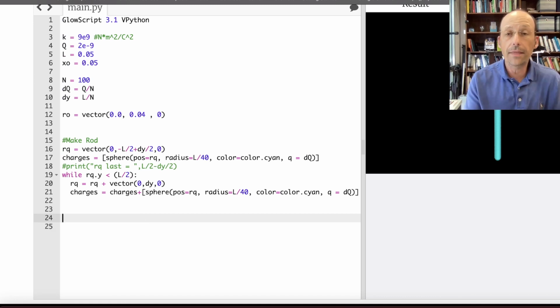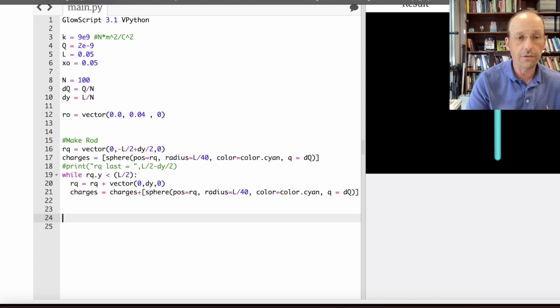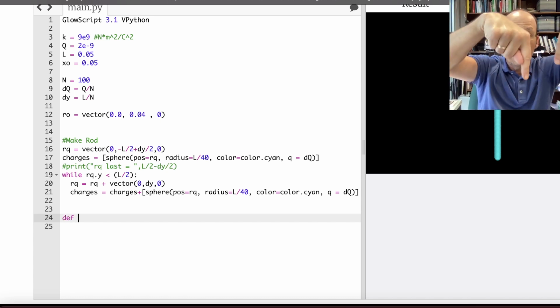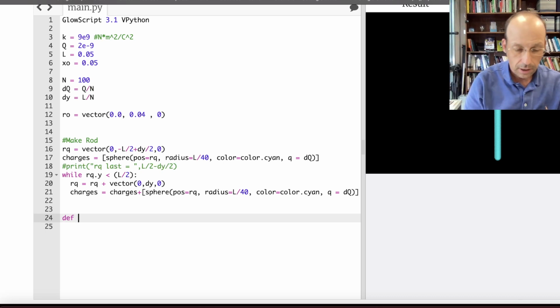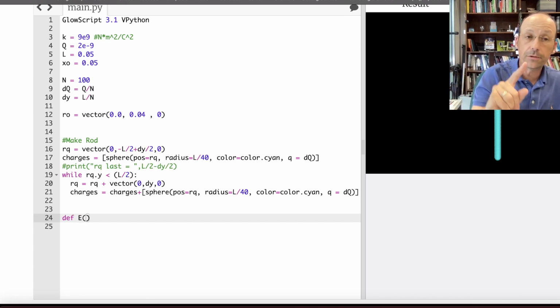Okay, so now I'm going to move around and find the electric field. I don't want to have to rewrite the code for that. So I'm going to use a function of the electric field. So I'm going to define a function. And again, I will include a link down below for introduction to functions. I promise you, and if I forget, please comment below. So let's call this function E. And I want to send it two parameters. I want to send it the observation location and this list of charges.